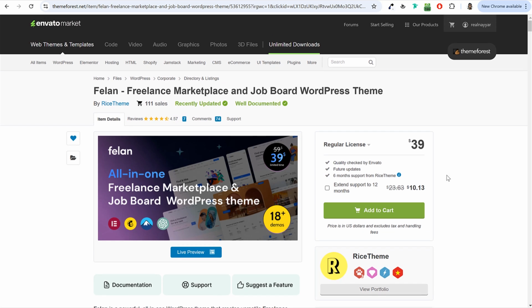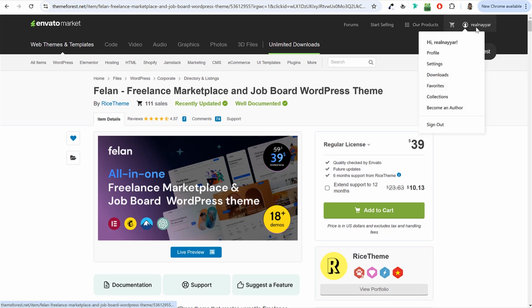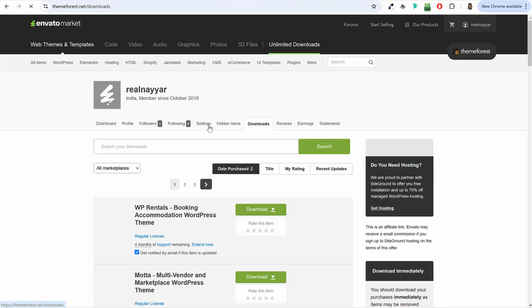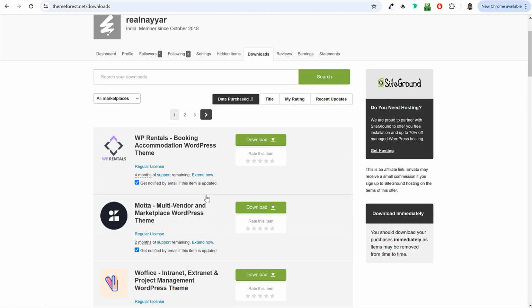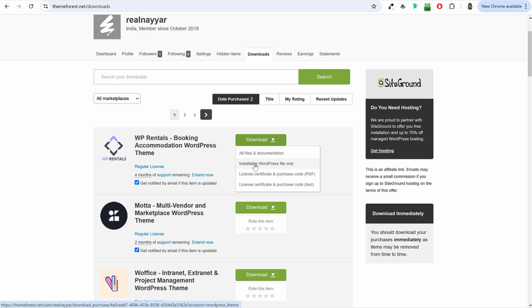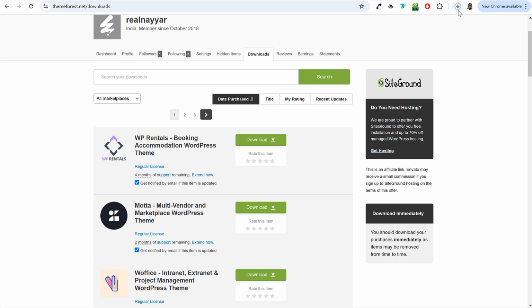Once you purchase this theme, you have to right click over here at the top right corner of your screen, click on downloads. You'll see all the different themes that you have purchased and downloaded. Now you have to search for the Felan theme. For example, suppose this is that Felan theme. You can click on this download button and select the second option, not the first one, the second one: installable WordPress file only. Click on that. A new zip file will start downloading for you. I'll cancel this because I already have the zip file for the theme.